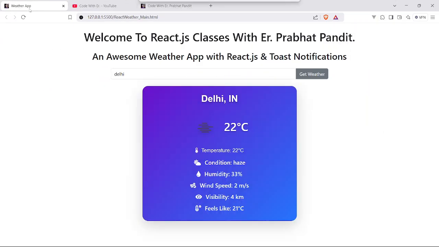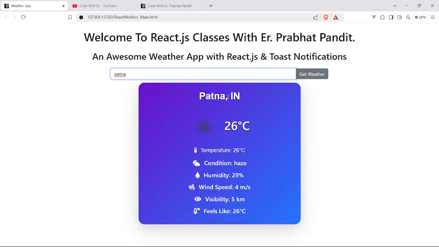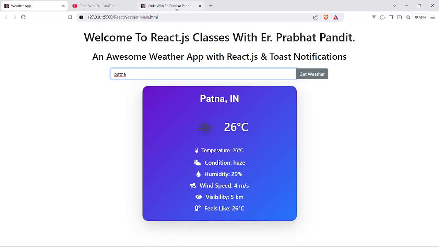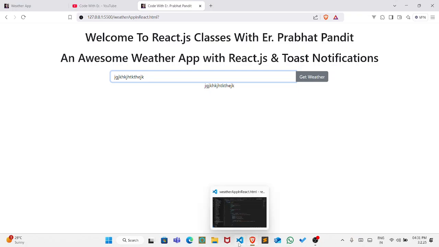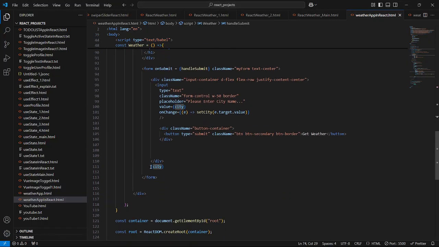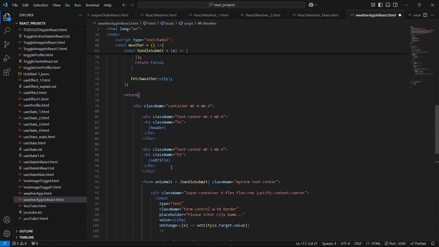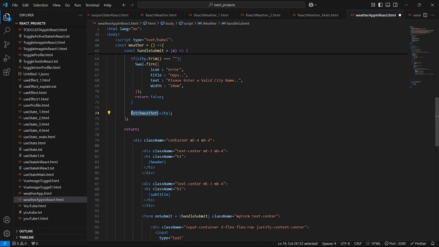I'll give Patna, hit enter. You can see city name is Patna, country is India, temperature is 26 degrees Celsius, condition is haze, humidity is 29%, wind speed 4 meters per second, visibility 5 kilometers, and feels like 26 degrees Celsius. So if the city name is valid, we have to grab this also. Just remove this city from here, we don't require this. We will just run this method fetchWeather.